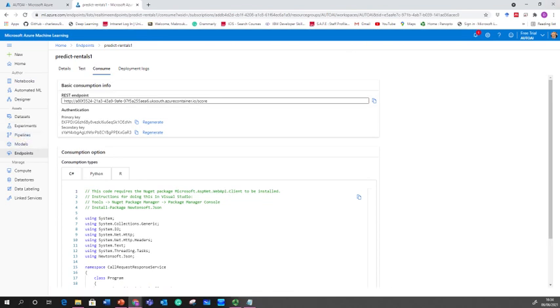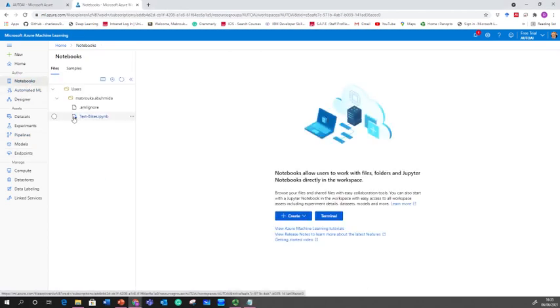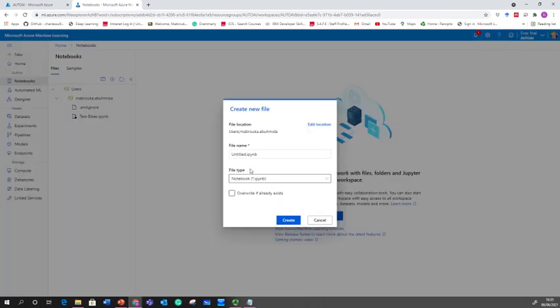Okay, so I've noted that. What I'm going to do, I've already got everything copied here. So what I need to do, I need to go to my notebook. Obviously, I have a notebook here, which doesn't matter. I'm just going to create another one. I create a new file. I'm going to give my file name. I'm going to, again, just call it predict rentals.